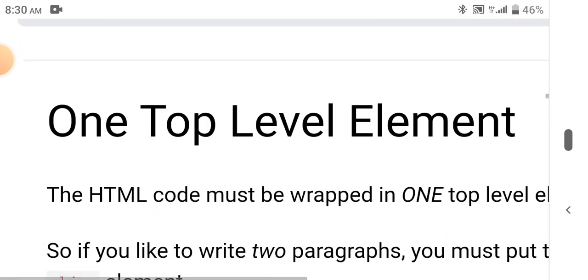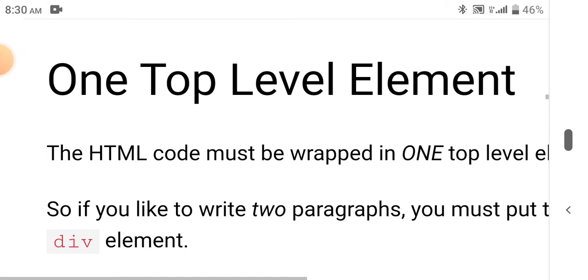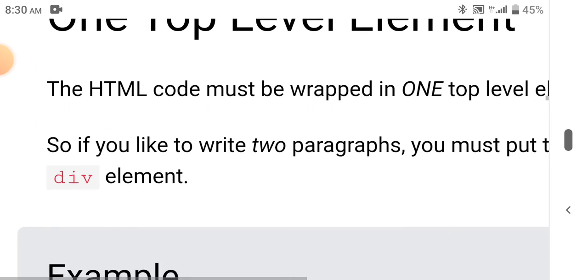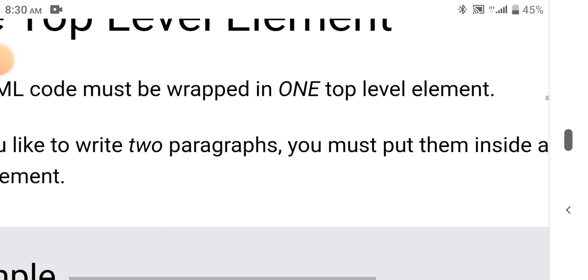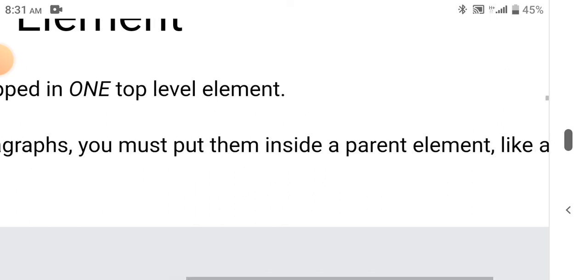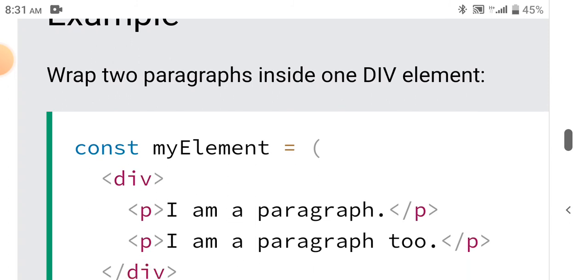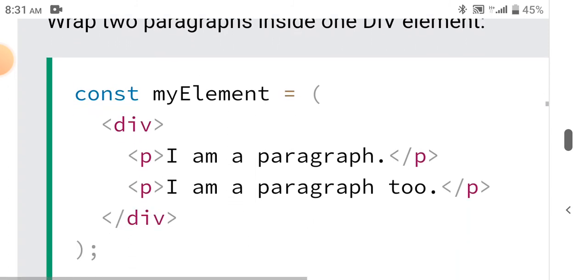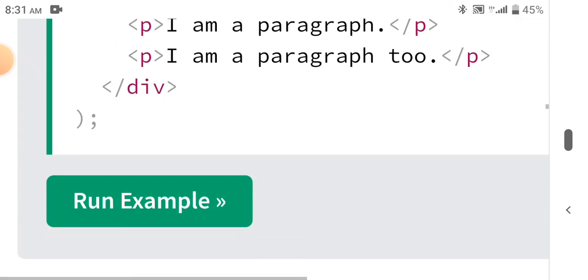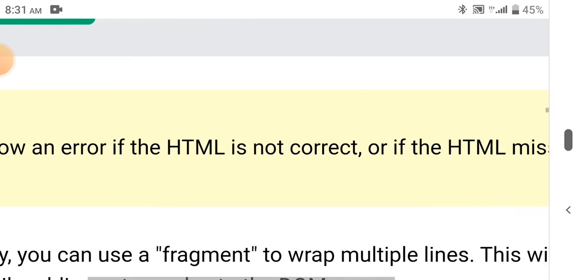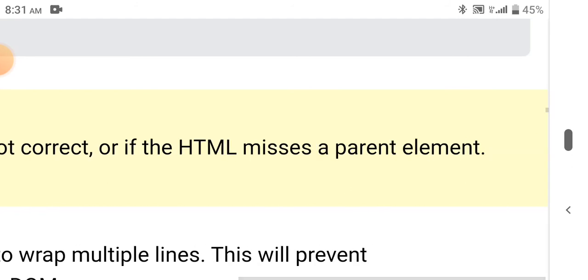One top level element. The HTML code must be wrapped in one top level element. So if you like to write 2 paragraphs, you must put them inside a parent element like a div element. Example: wrap 2 paragraphs inside one div element. Const myElement in parentheses, a div, and in the div there are 2 paragraphs. JSX will throw an error if the HTML is not correct or if the HTML misses a parent element.